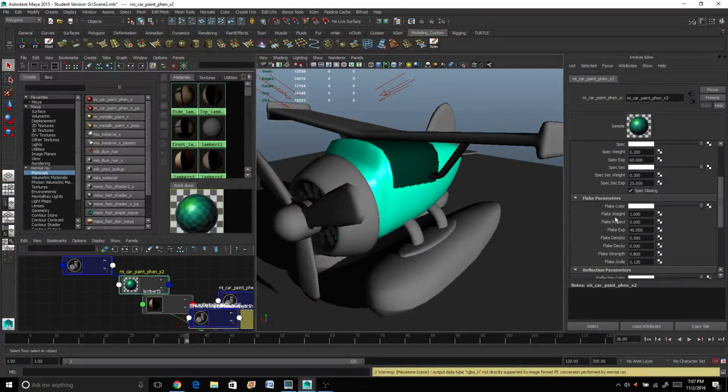Flake color. Right now it's set to white. So we're talking about flake parameters here. This is like paint flakes. If you're a painter for automotive, metallic flakes are inside the paint. And if the flakes are really big, it looks kind of chunky. If the flakes are really, really small, it looks very minerally.